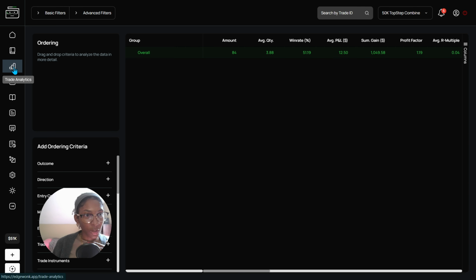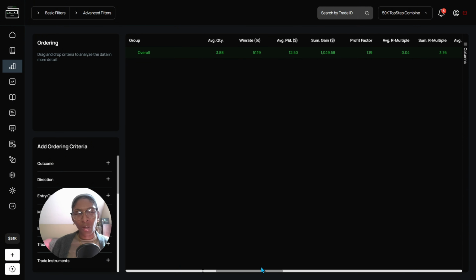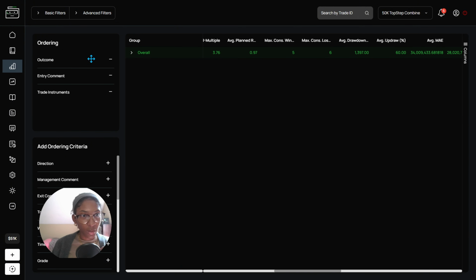Underneath the journal section, you have the trade analytics section, which is really good for when you're doing a monthly review or a weekly review. Let's say I wanted to look at the outcome and organize it by grade, and then I wanted to see the major confluences, and then the major cons. I have the outcome, the grade, major confluences, and the cons up here in the ordering section.